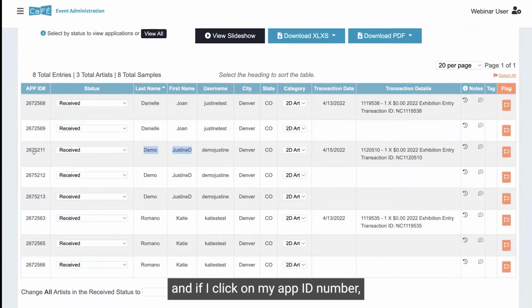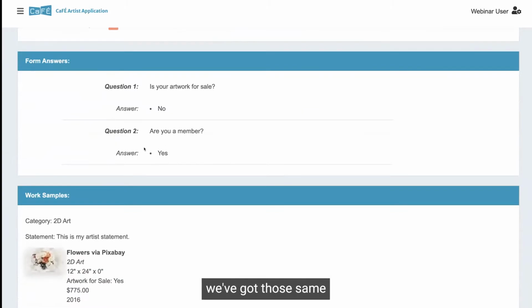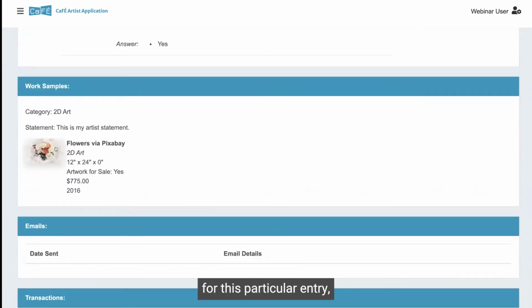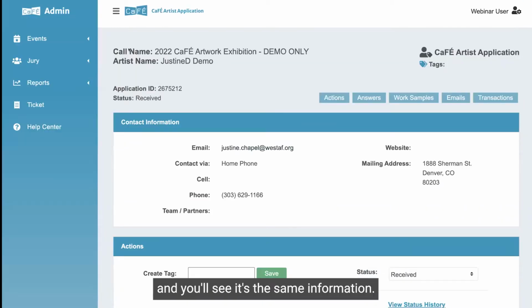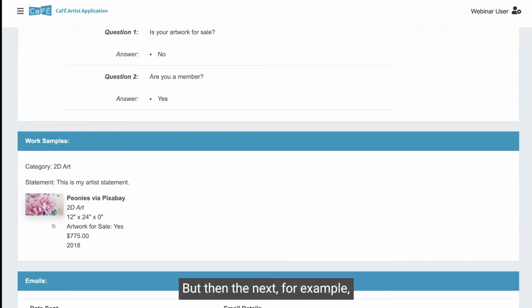And if I click on my app ID number, I will pull up the application page and you can see here we've got those same application questions. And then of course that one work sample for this particular entry. I can then click to view the next one and you'll see it's the same information, but then the next work sample and the same will happen for the 3rd painting.